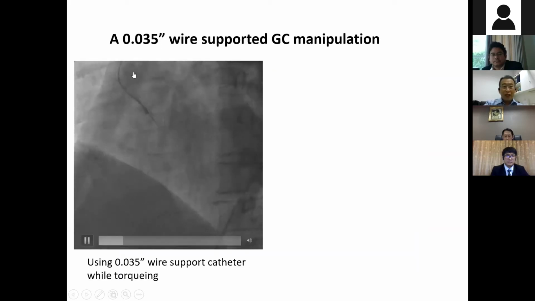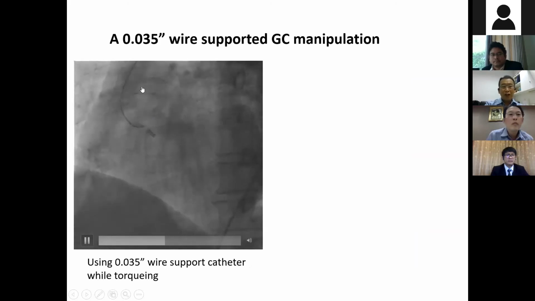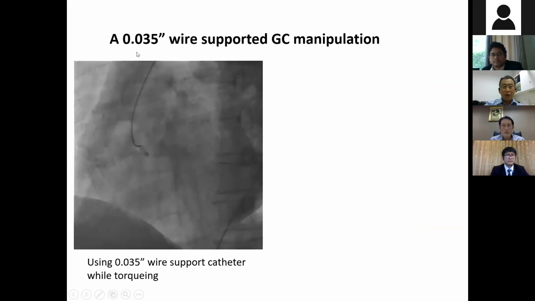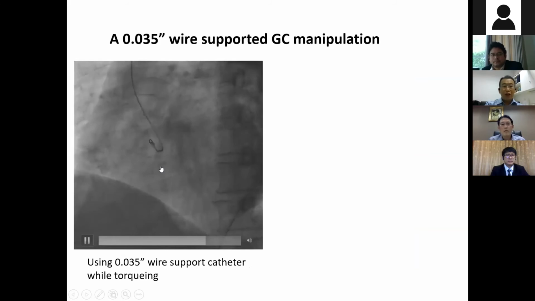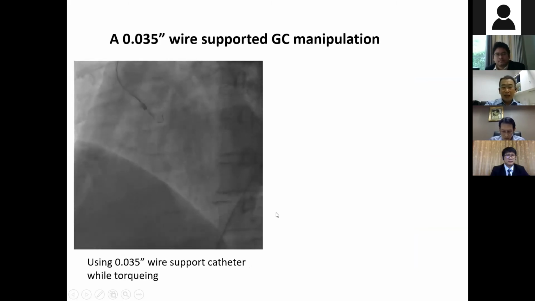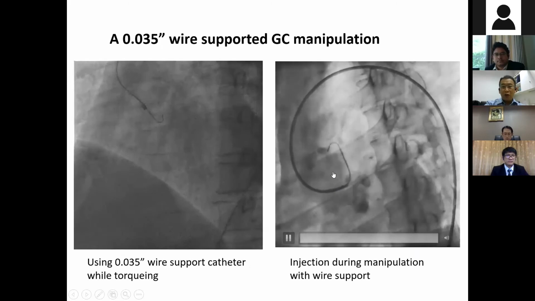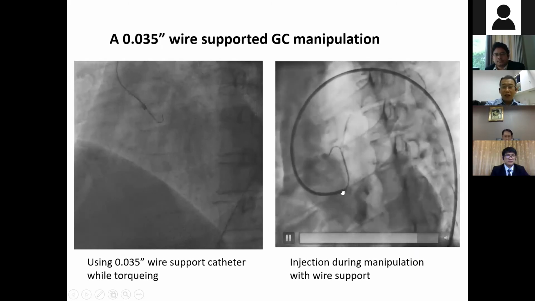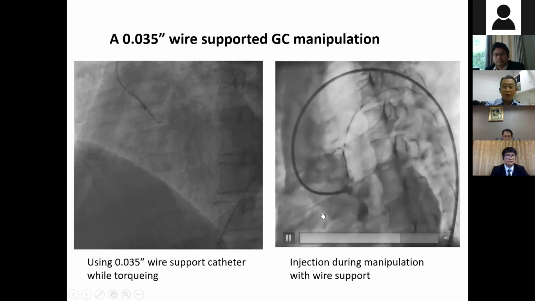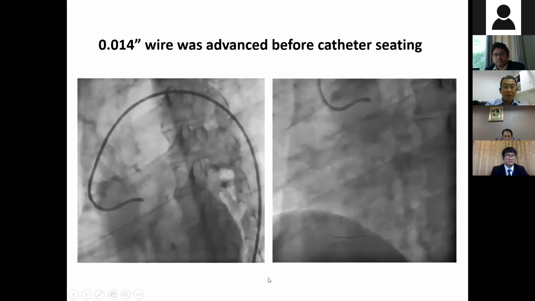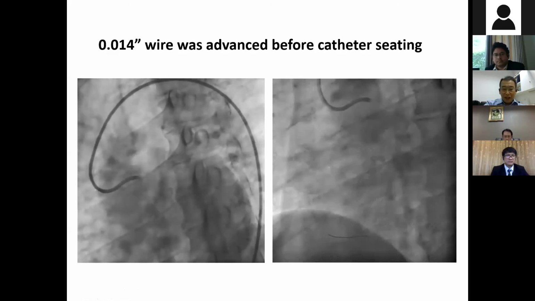In this case, you have an AR catheter that you need to engage in the right coronary, and it's quite difficult to torque. So I put a 0.035 wire in to enhance the tip of the catheter and torque the catheter safely. And in another case, we use a 0.035 wire to support, and you can inject during the manipulation of the catheter to find out where the ostium is.